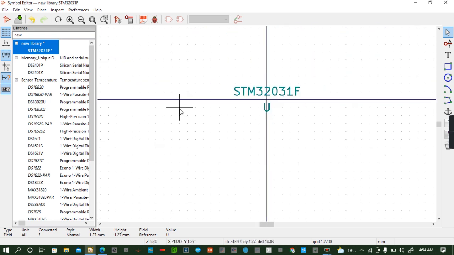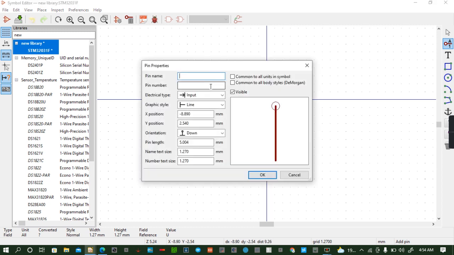Okay, you have it. Now you start placing your pins. I'm supposed to do a 32 pin. You see STM32. It means 32 pins. But I'm not going to do 32 pins because for illustration purposes I'll use very few pins for this. So I might use even 3 pins for each side. So you start placing the pins like that.